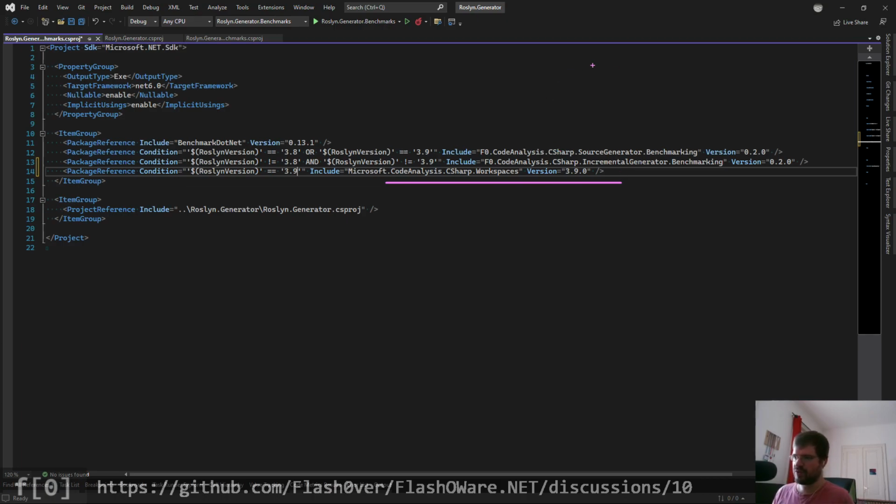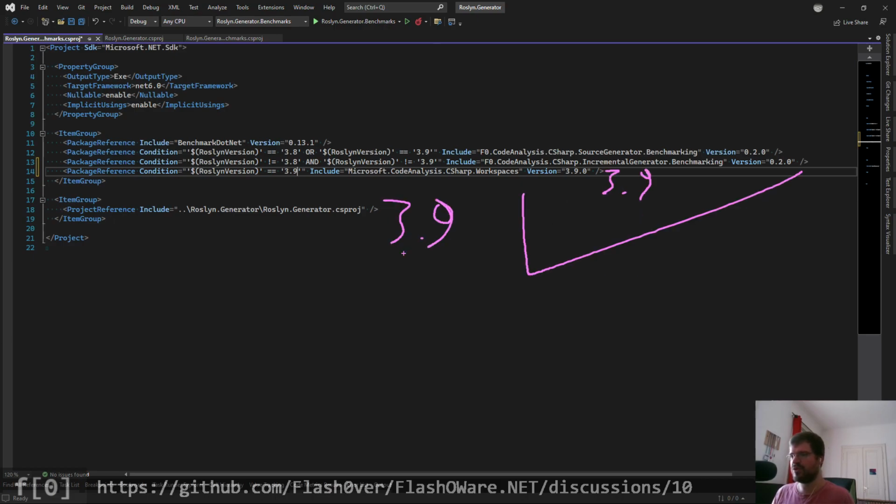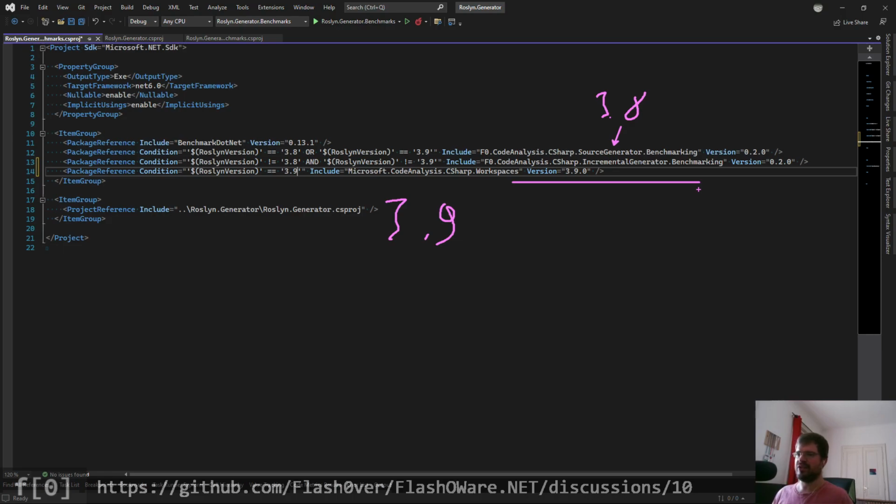so that now the generator is using 3.9, and this benchmark project, which depends on the generator, actually here we have a 3.9 here and a 3.9 here, which is good. Previously it was a 3.8 here and a 3.9, no, other way around. We had a 3.9 here, but the 3.8 from here, where we had the downgrades, but now we bumped this to 3.9. Now everything is good.